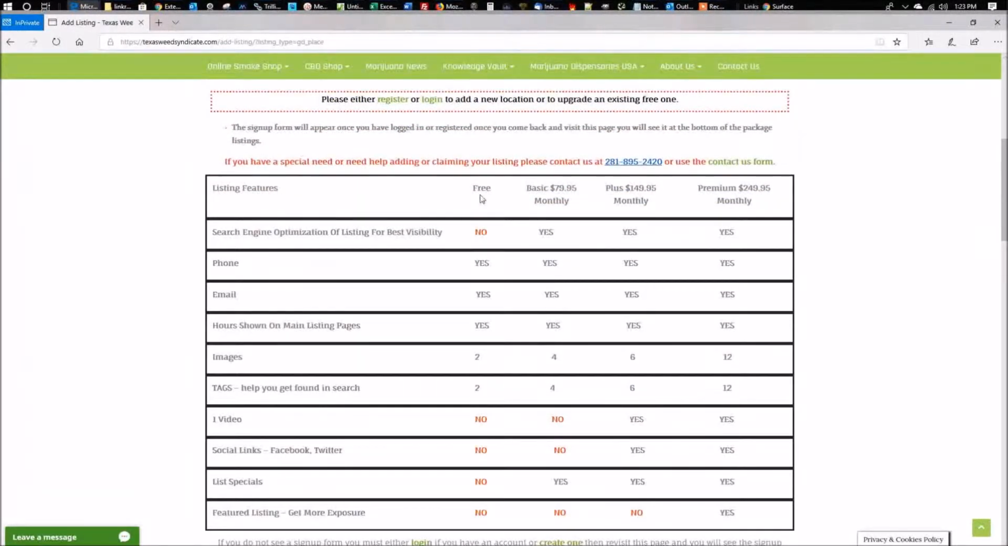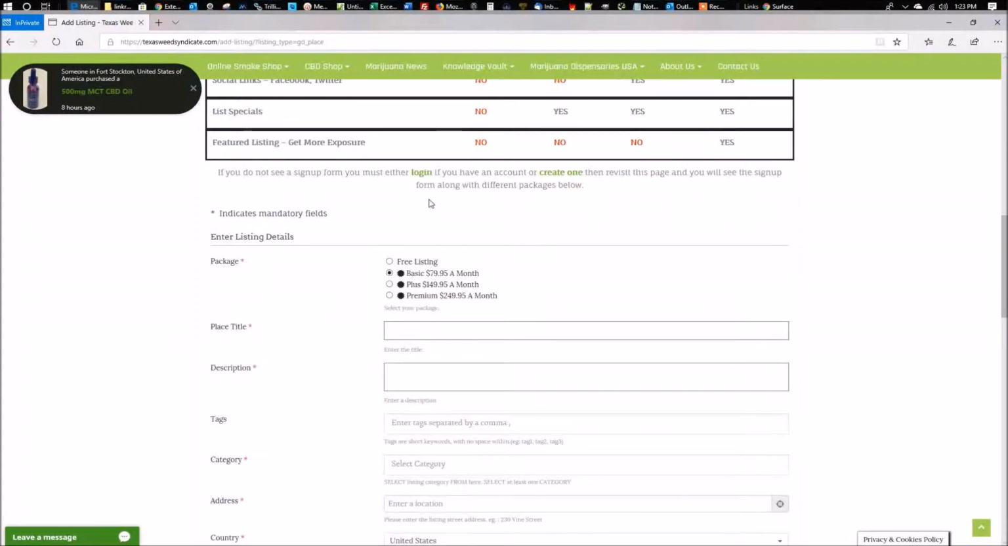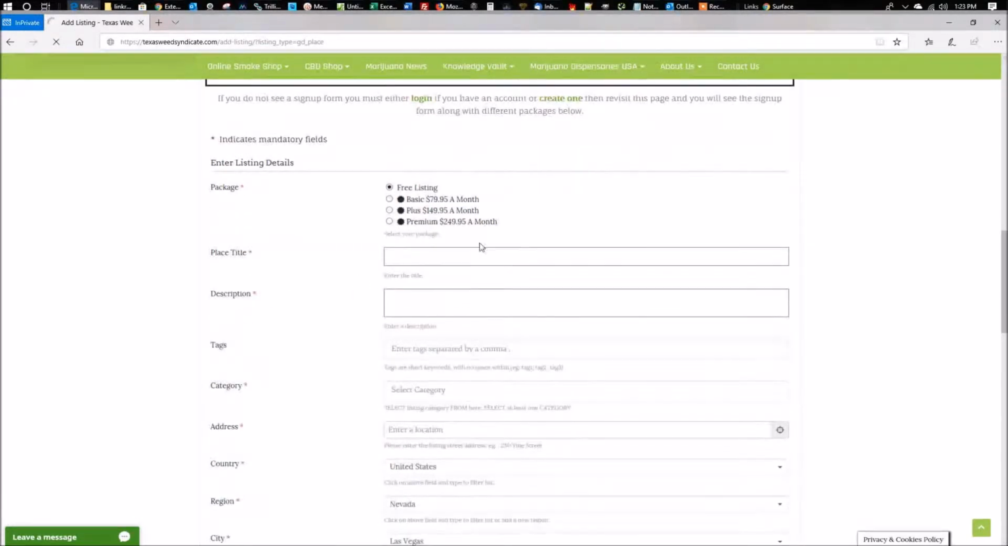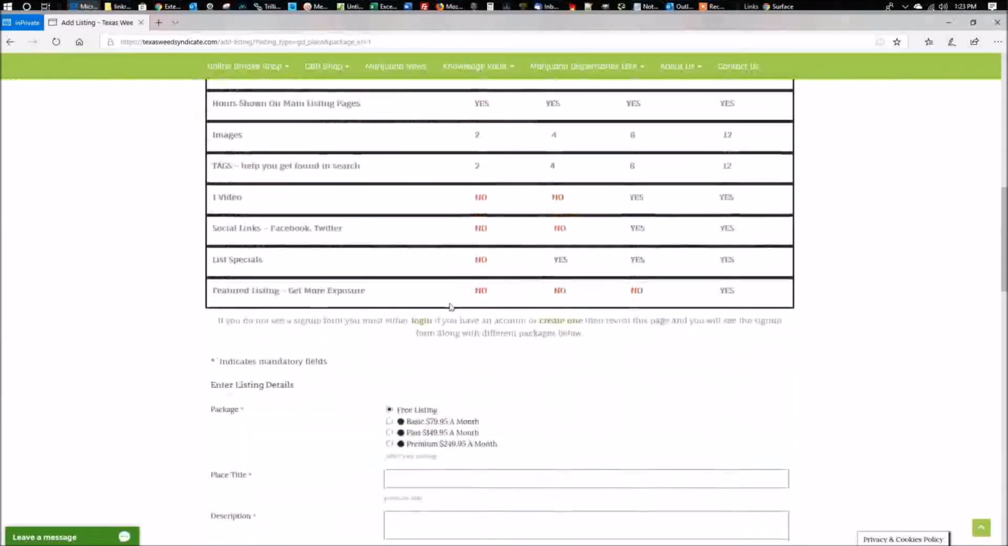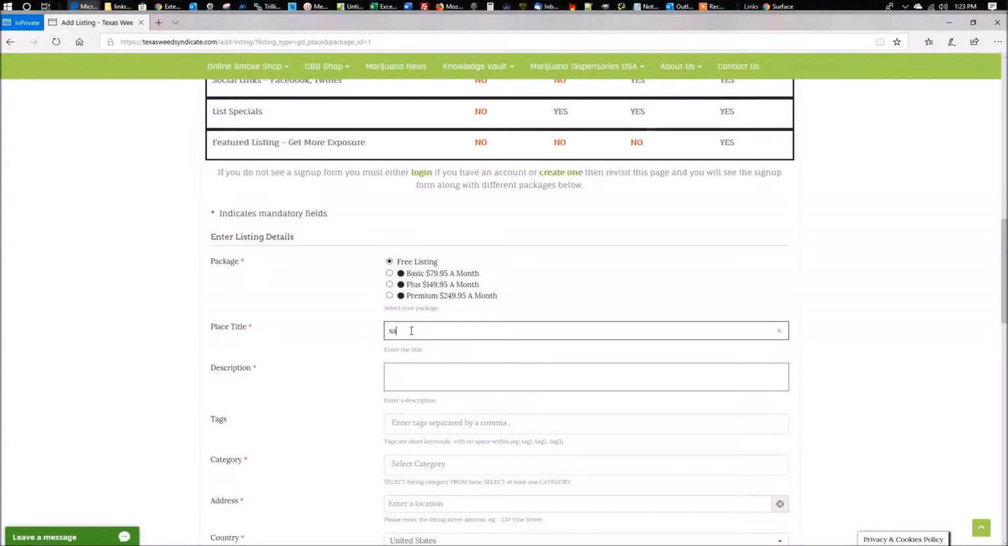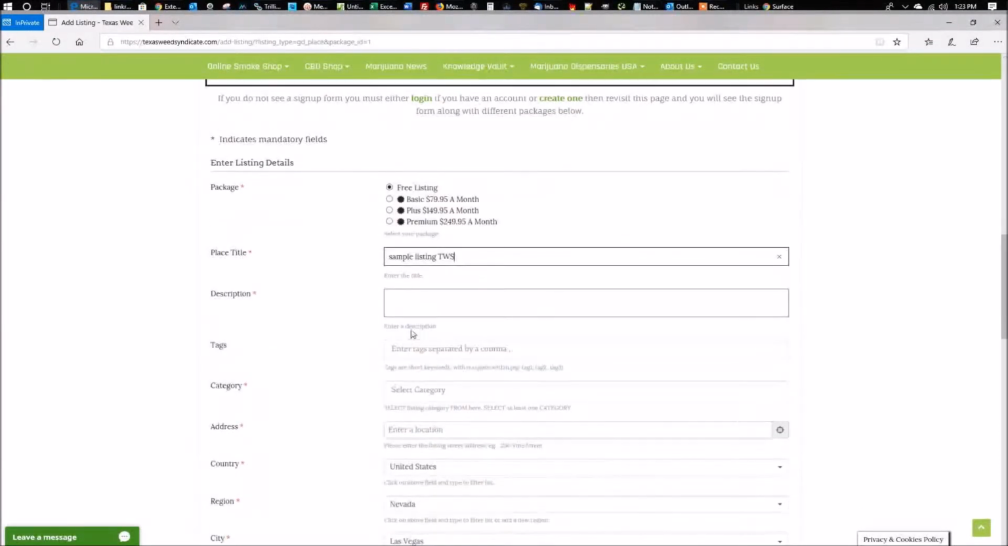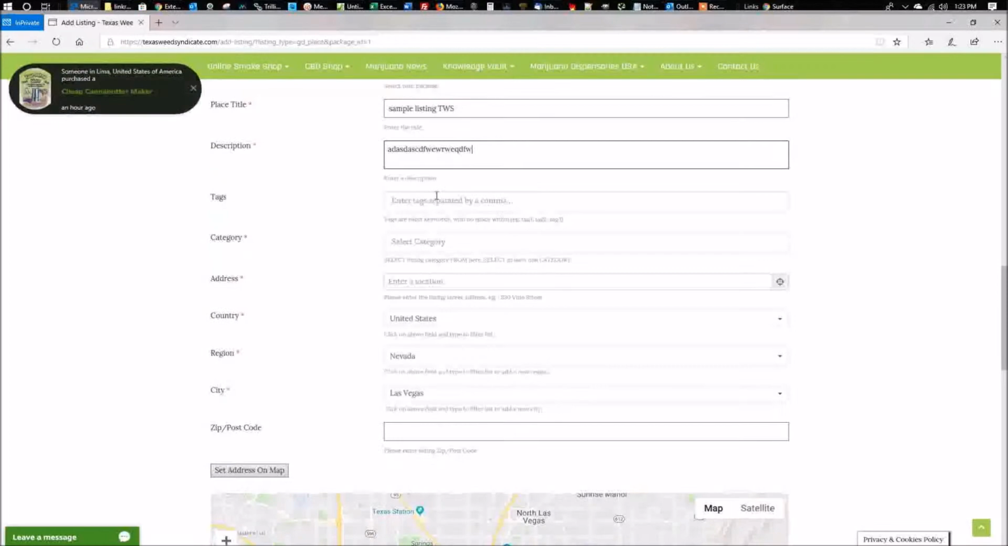So what you'll see is all the different listing packages and different features. And then here you have the listing details. So you can choose a free listing. Okay, and it'll reload it to make sure that, and you can add whatever description you want in here.